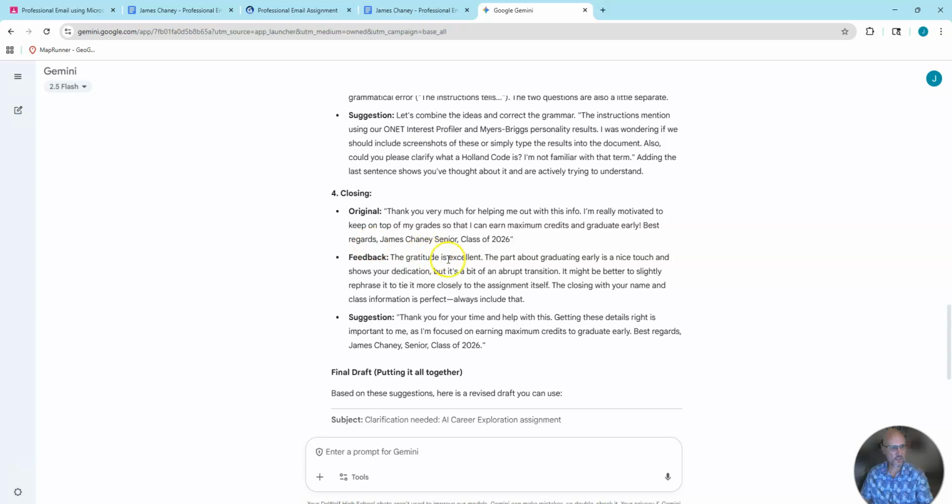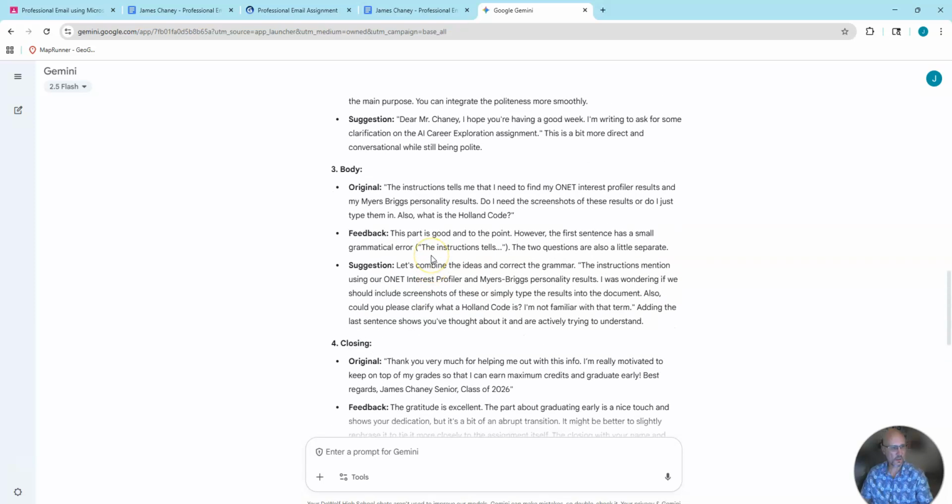It's going to say feedback for the closing, or let's talk about the body. This part is good and to the point. However, the first sentence has a small grammatical error. Okay, so I might say, based on your feedback, please improve the body of the email.